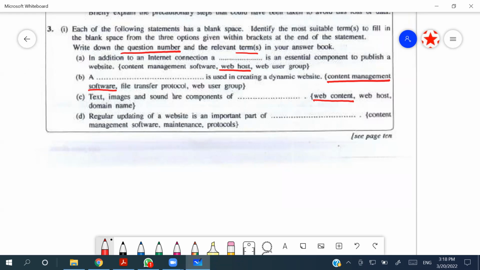And part D says regular updating of a website is an important part of system maintenance, because regular updating means the website has already been hosted. Now it needs to be maintained. So as maintenance, keeping the web up to date is a very good maintenance. So you can take maintenance as the answer for part D.